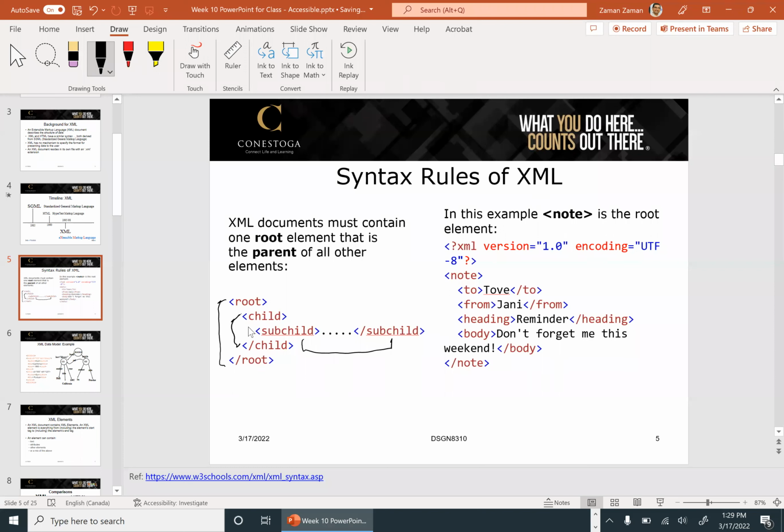On the right side, you can see there is an example here. And this line is just a comment. It is telling what kind of encoding and version of the XML. Now, this is a simple message, right? Say this note is presented by XML. So if you use a text editor, we can say, okay, Tove, tell Jenny that don't forget me this weekend.